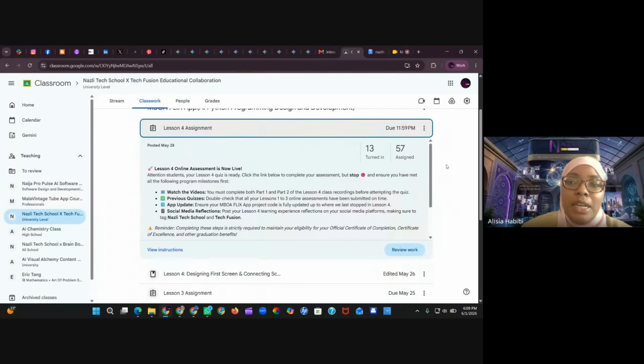This means that when we come back with our academic team to look at those who have turned in in comparison to those who have completed, we're going to consider those who have turned in and completed. I'm talking about completing the Google Forms. So just keep that in mind.